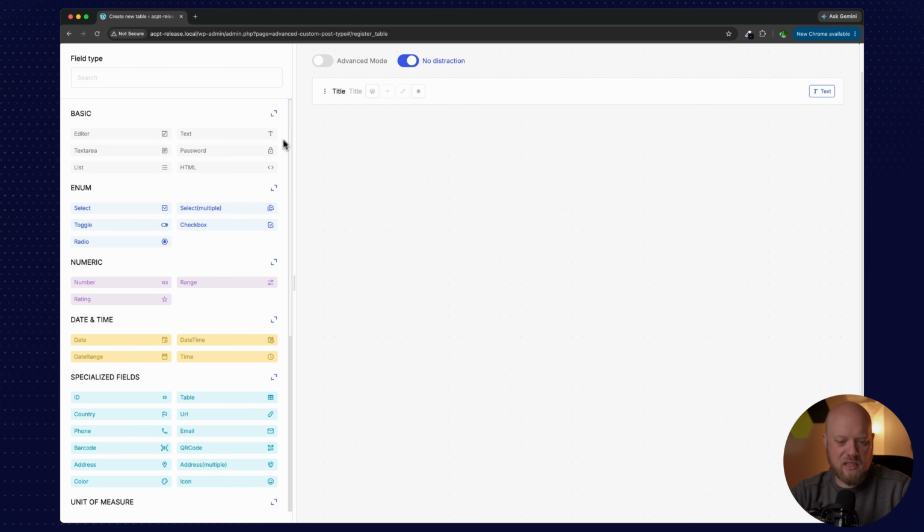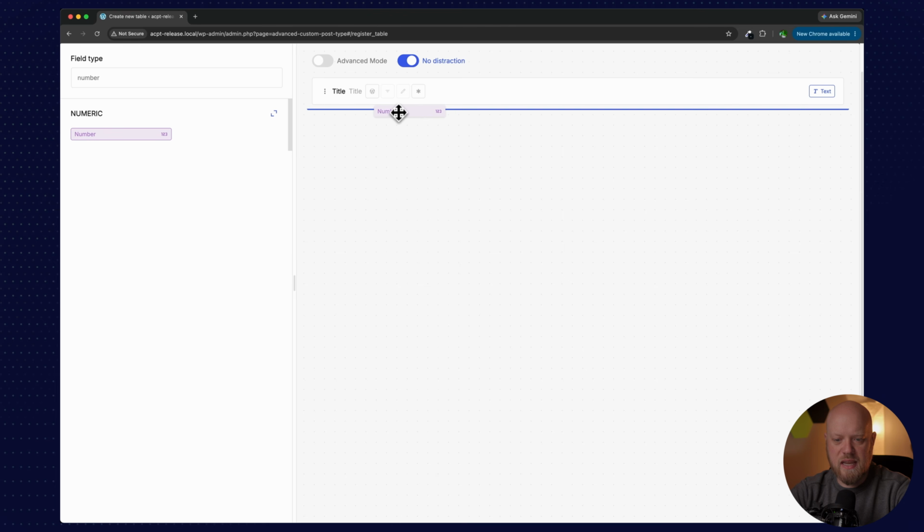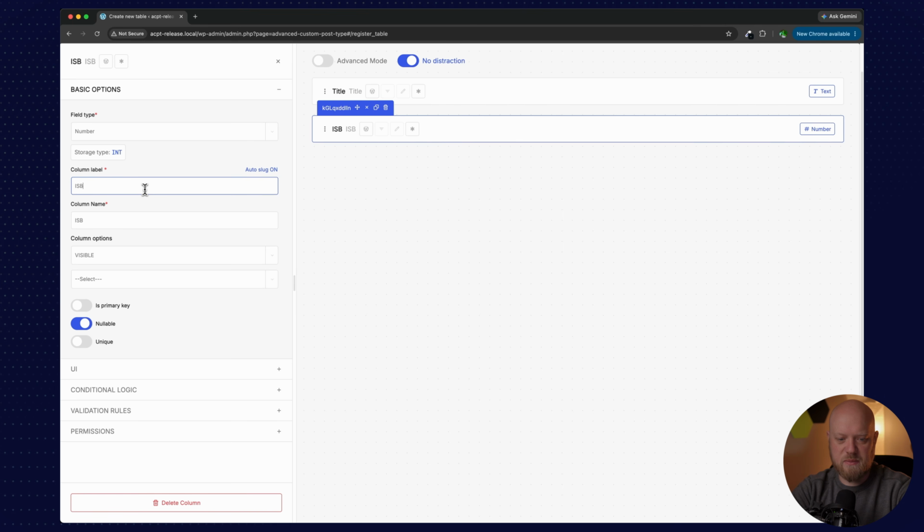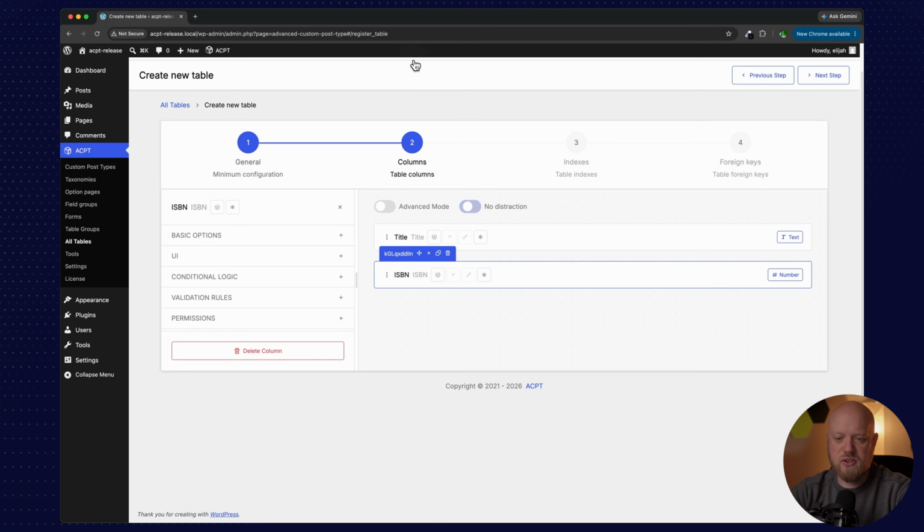Now we just need another field. We'll drop in maybe a number field and drag that in, and we'll call this ISBN. Now I don't need to tweak anything on this field, so I'm just gonna turn off the no distraction mode and we can move on to the next steps.